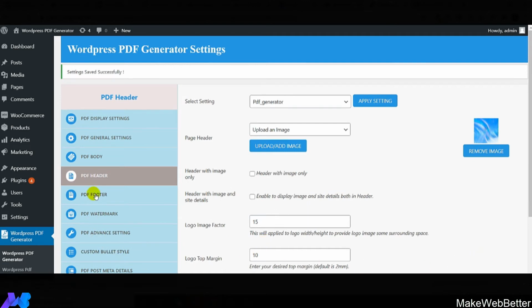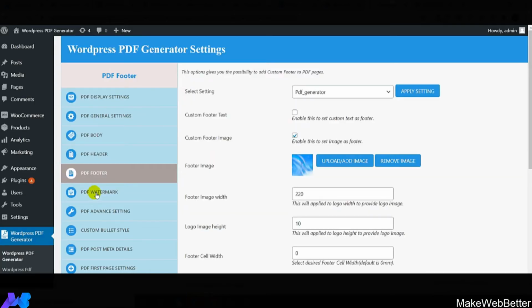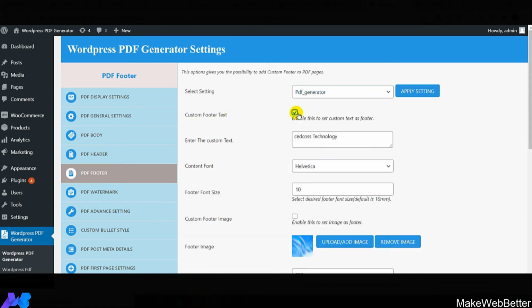So now comes PDF footer. Let's click on this tab. So guys, you must be observing that the settings are so quick. Now the very first thing that you have to do is click on select setting, and over here we will select this as PDF generator. Next, you can select custom footer text right from here. Next, you have to enter the custom text that you want to be displayed on the PDF.